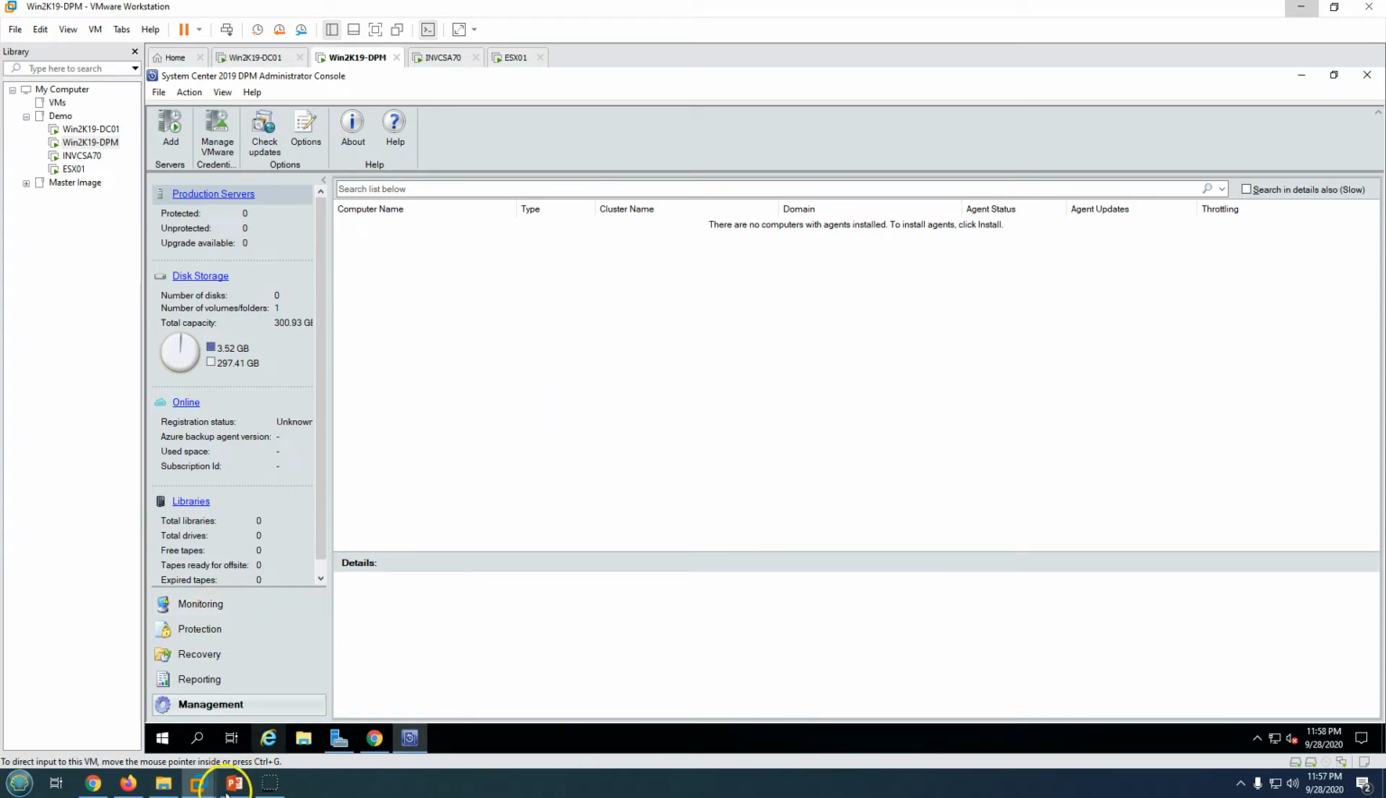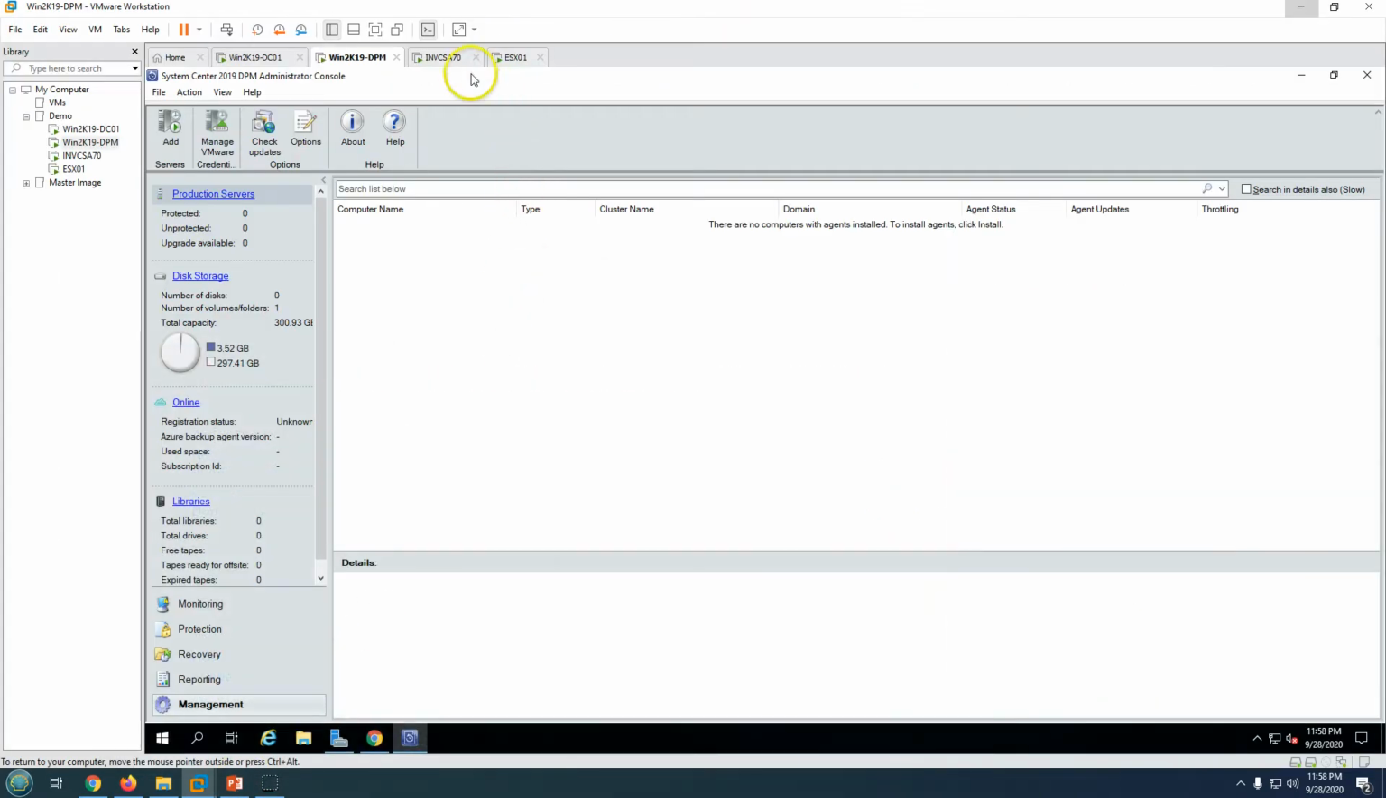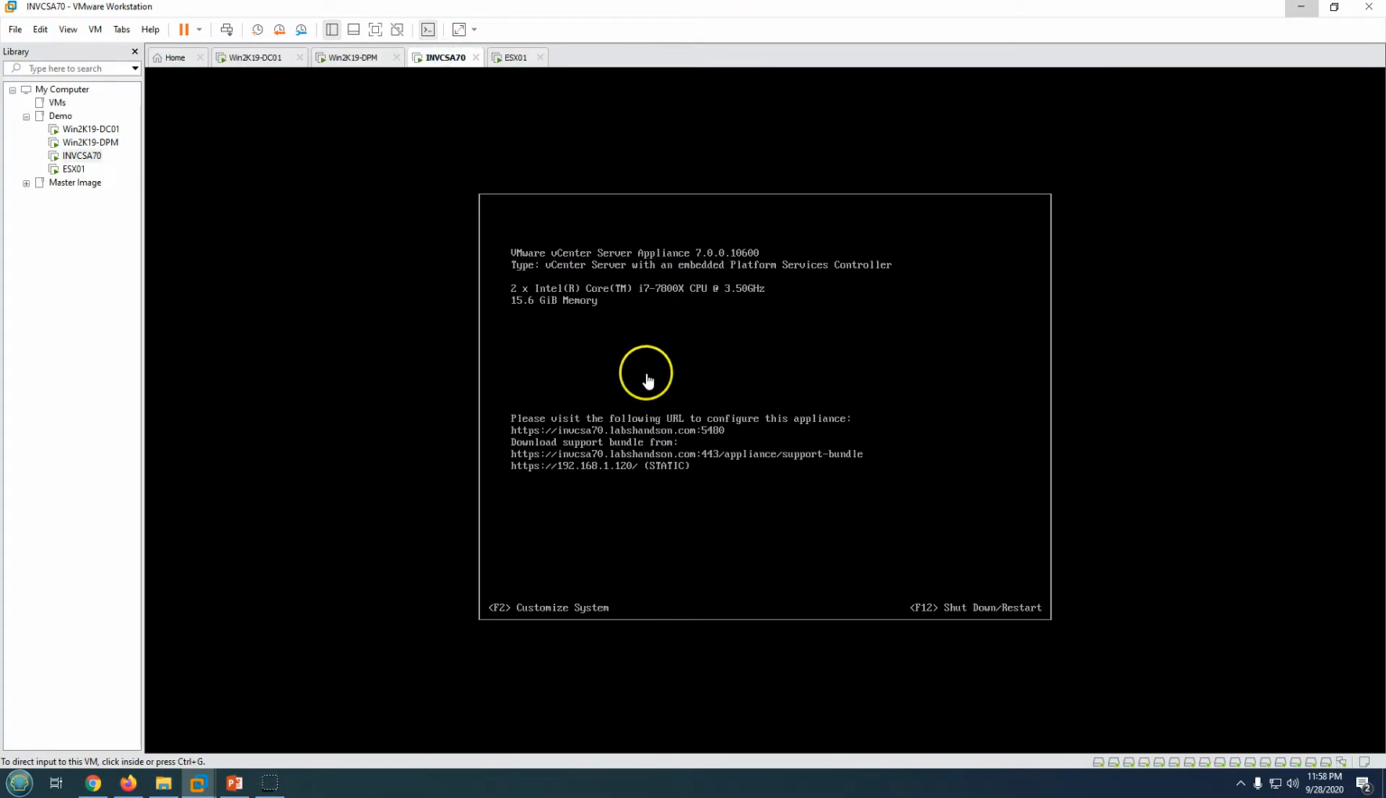DPM server. And next I have a vCenter server appliance which is running version 7.0. So you can see hostname INVCSA70, and if I go here, this is my vCenter server appliance. You can see here this is running with 16 gig of memory and 2 vCPU, and this is running vCenter server appliance 7.0 version. So this is my vCenter server appliance.